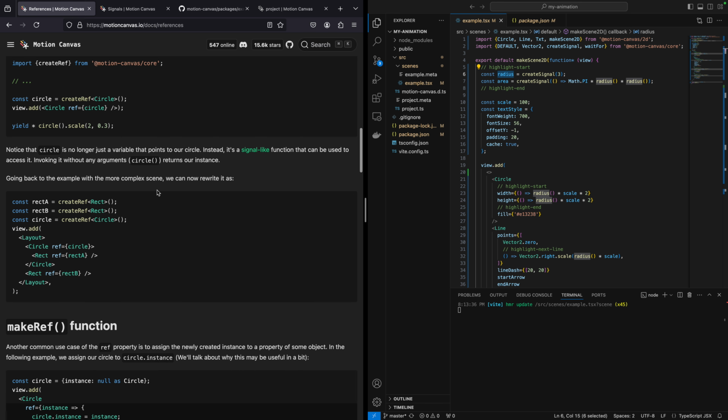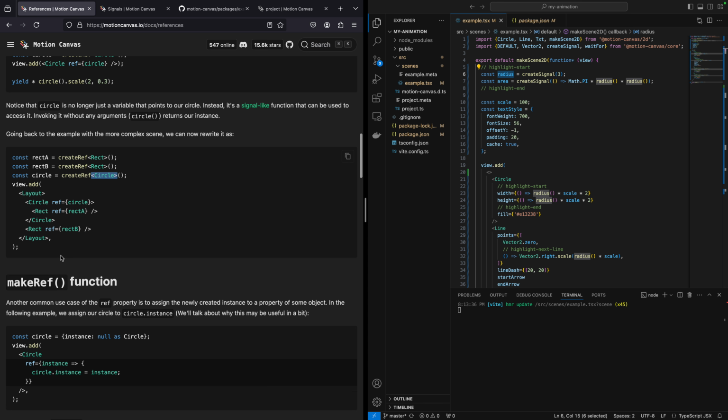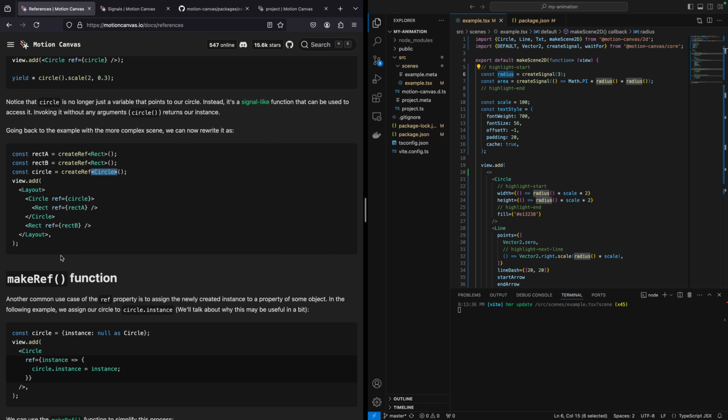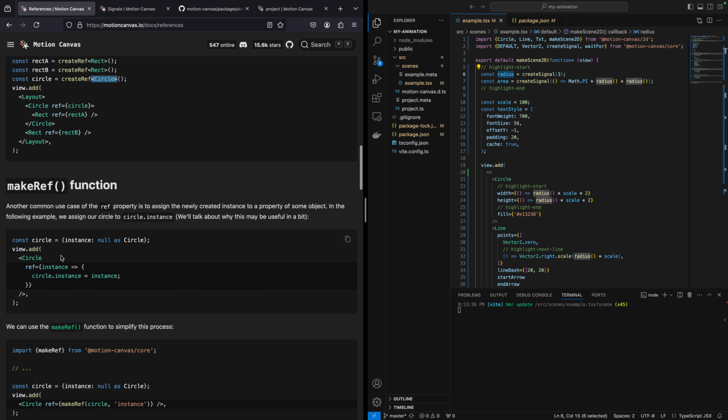Going back to the example with a more complex scene, we can now rewrite it as rectA createRef of type Rect. This is only because we're using TypeScript. RectB createRef of type Rect. And then we have circle createRef of type Circle. And then view.add circle, rect, and rect. And now we can manipulate the different circles or rectangles however we want. We can also do makeRef.